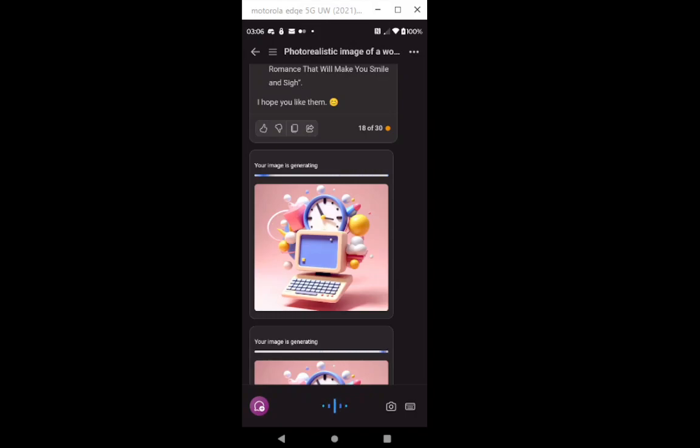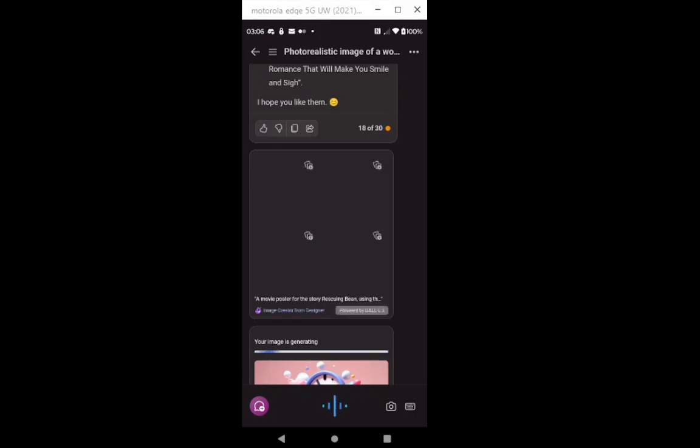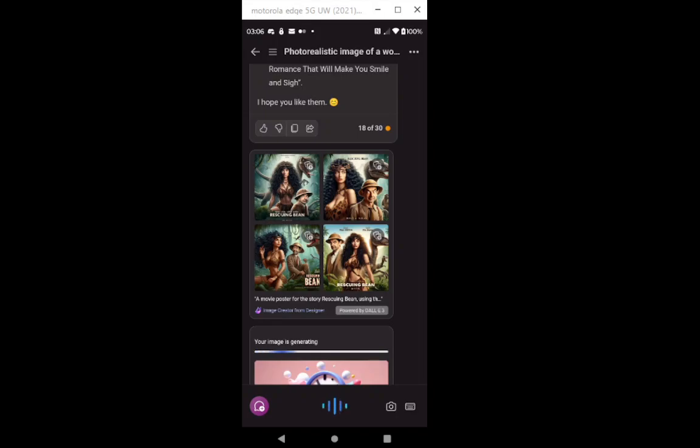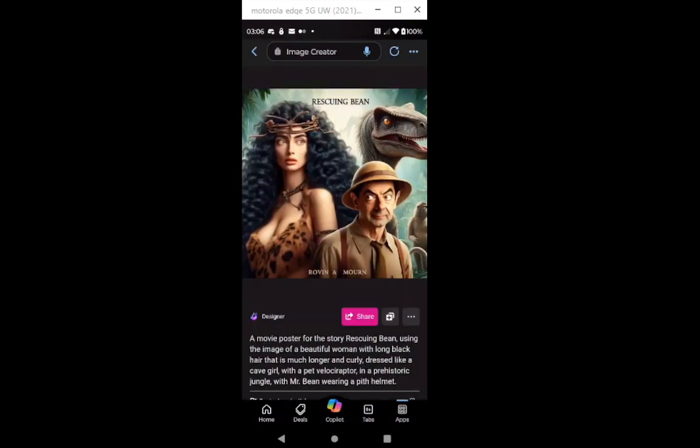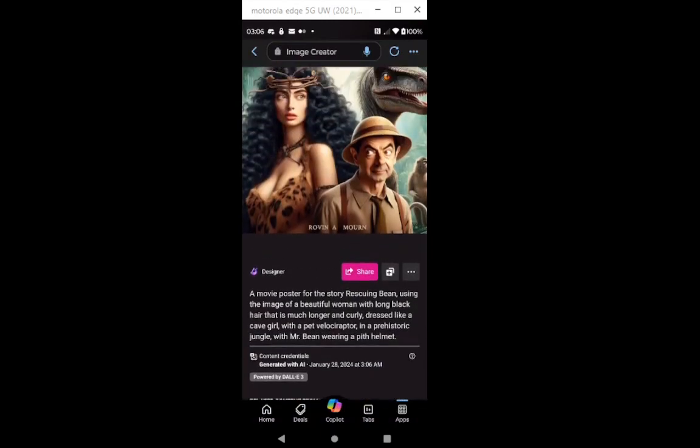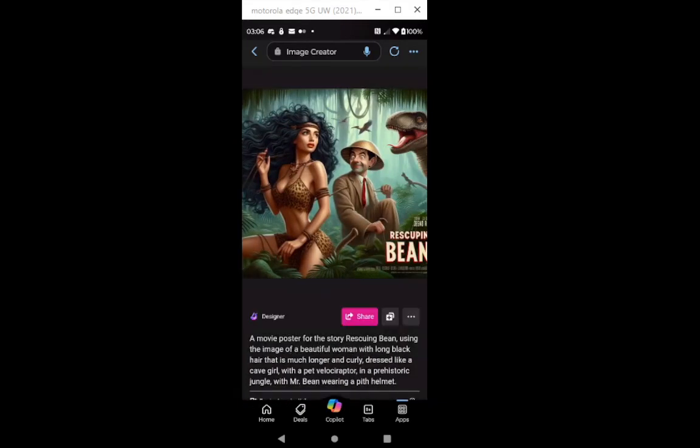The movie poster for Reuniting with Zara shows Zara and Bean hugging in the jungle while Rex is watching. The title of the movie is Reuniting with Zara, and the tagline is a time travel romance that will make you smile and sigh. I hope you like them.